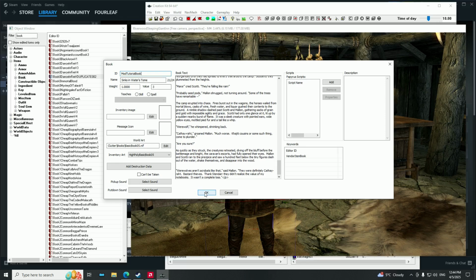You can just click OK once you've added the ID and the name of the book. It's important to change the name of the book just so that you can identify it in the game, obviously, because it's going to look the same as the original copy because we haven't changed what it looks like. Okay, so just change those two things, click OK.